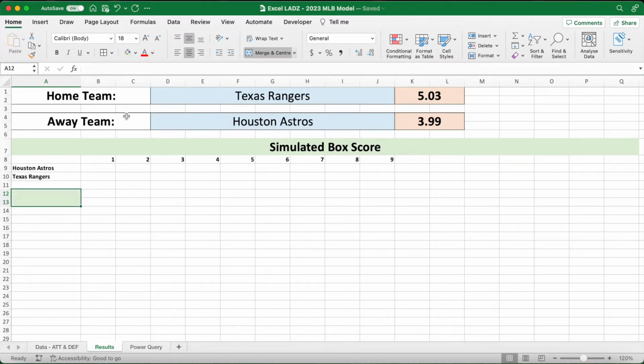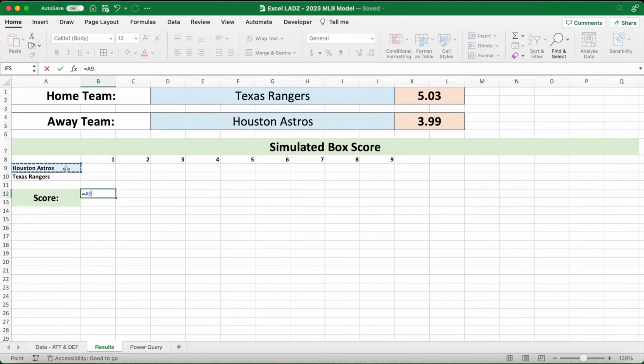Next to this, you're going to grab the two teams and then be able to pull the score from a simulated game. For example, a 7-1 Astros win. And in cell B12, it's just going to be equals the away team in cell A9, equals A9. And then use the AND symbol to add a colon onto the end of the text. So it's going to be equals A9 and speech mark, colon, speech mark.